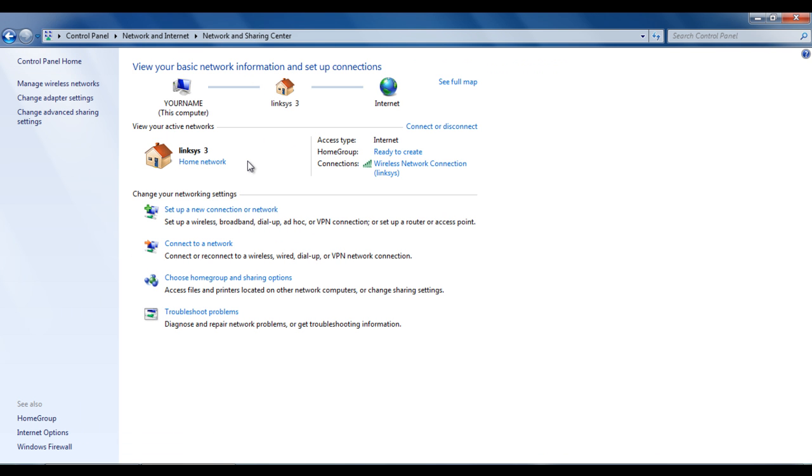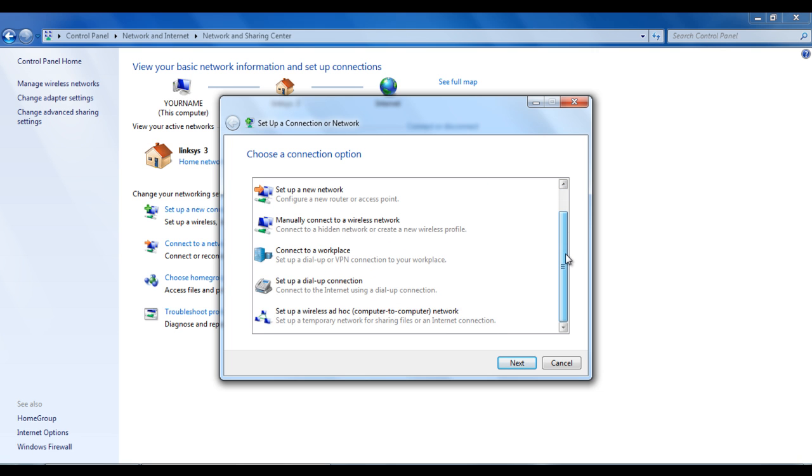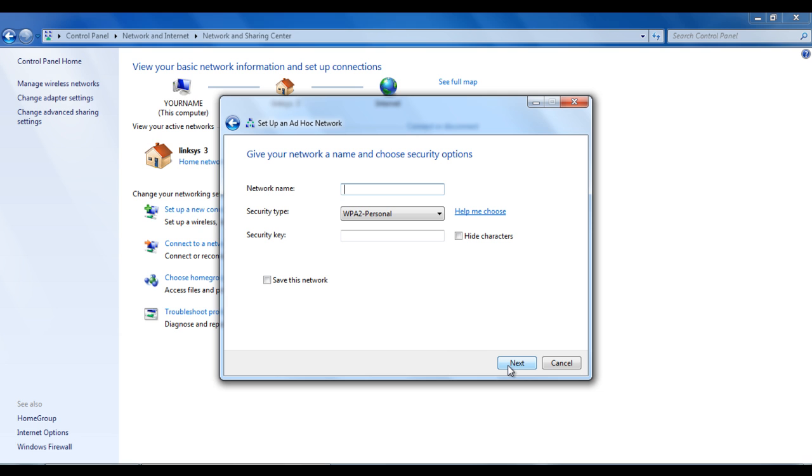Select the Setup New Connection or Network option to launch a setup wizard, which allows you to connect to another computer. Now, you would be required to choose the type of connection you want to set up. In this video, we are using a wireless connection for connecting the two computers. For this purpose, select the option named Setup a Wireless Ad Hoc Network, which is available at the end of the list. On the next screen, click on the Next button to continue setting up your wireless network.